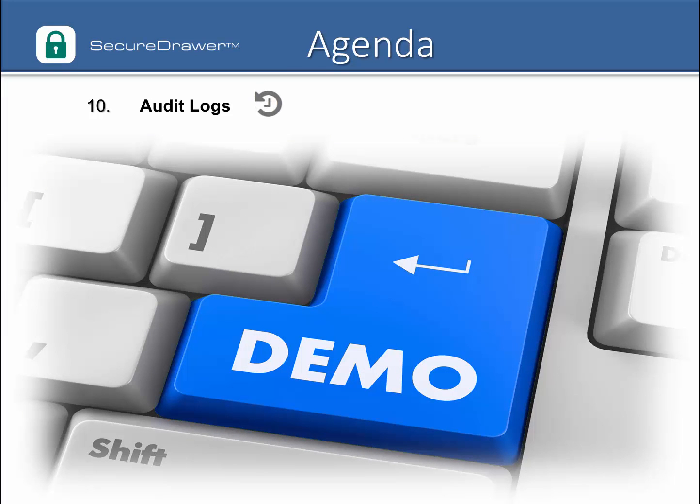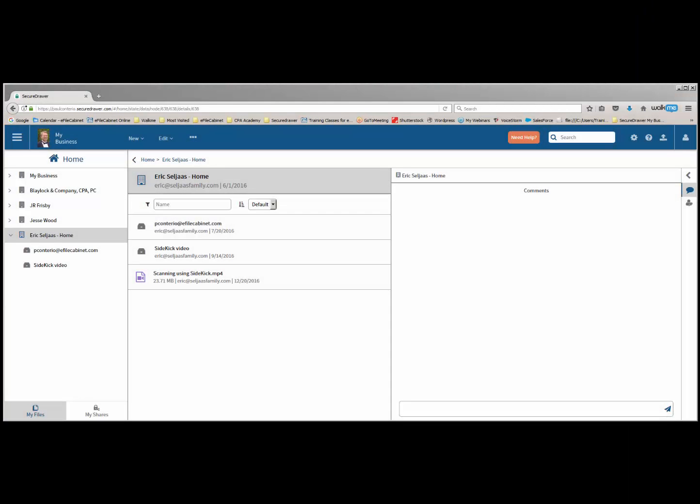And finally, audit logs. Audit logs provides a record of user and guest user activity while logged into SecureDrawer. So let's take a look. All right, there are two ways in which to view audit logs. The first way is an administration function.